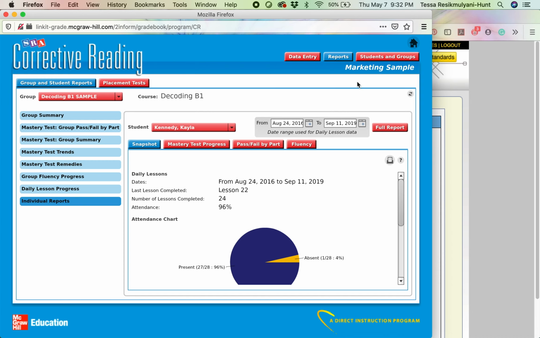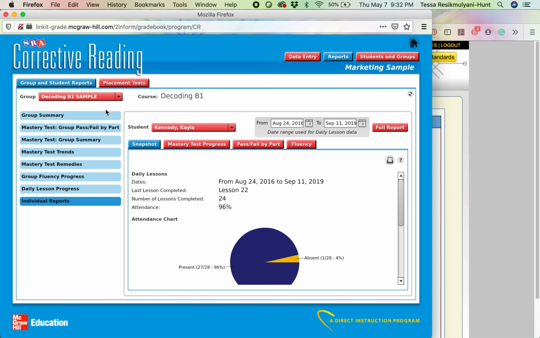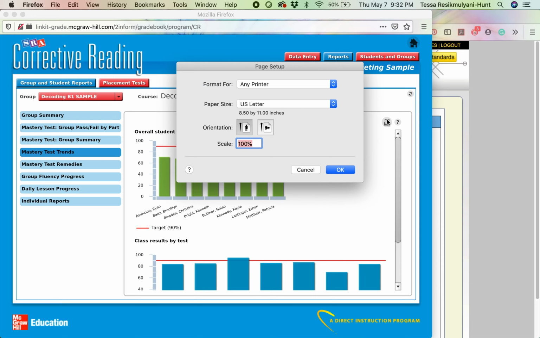To print group reports, click on the Report tab, then select your group from the drop-down menu. Then choose Mastery Test Trends. To print, click on the printer icon.